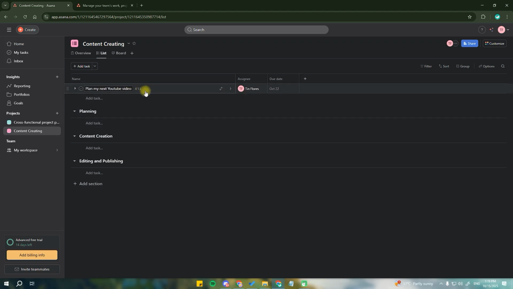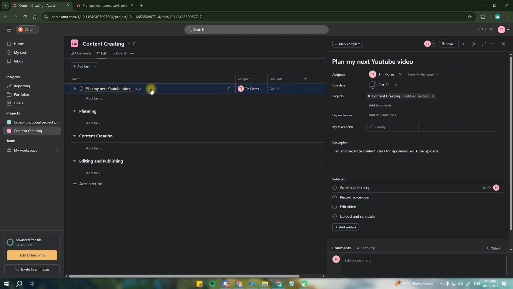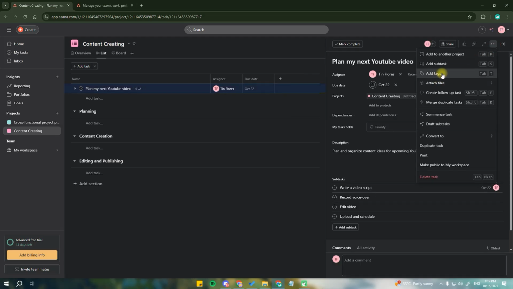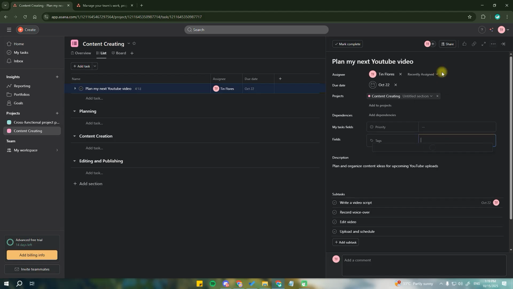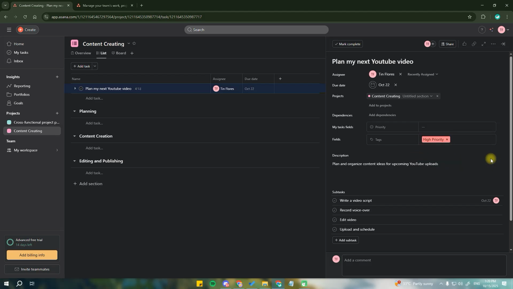So for example, open a specific task, click on the three dots at the top right and click on add tags. Now for example, we can add a tag like high priority and give it a red color. So you can do that as well, assign a color to a specific tag, and now you can quickly spot which tasks are urgent.